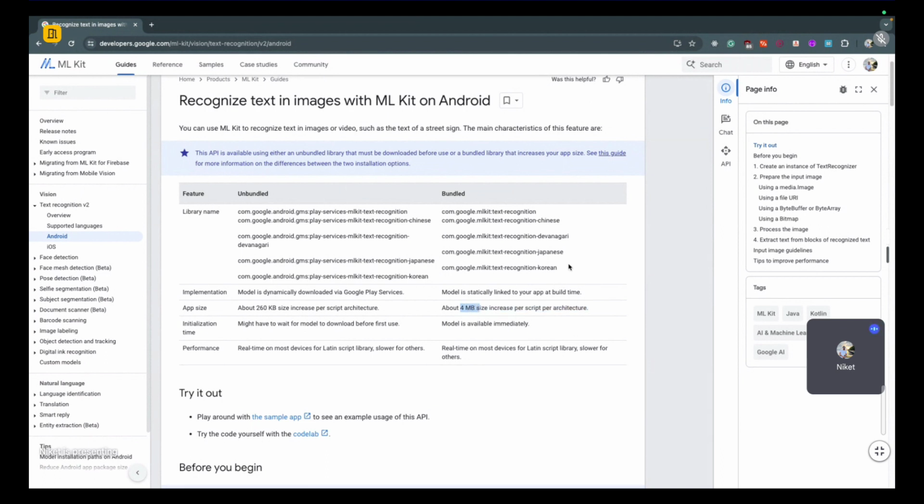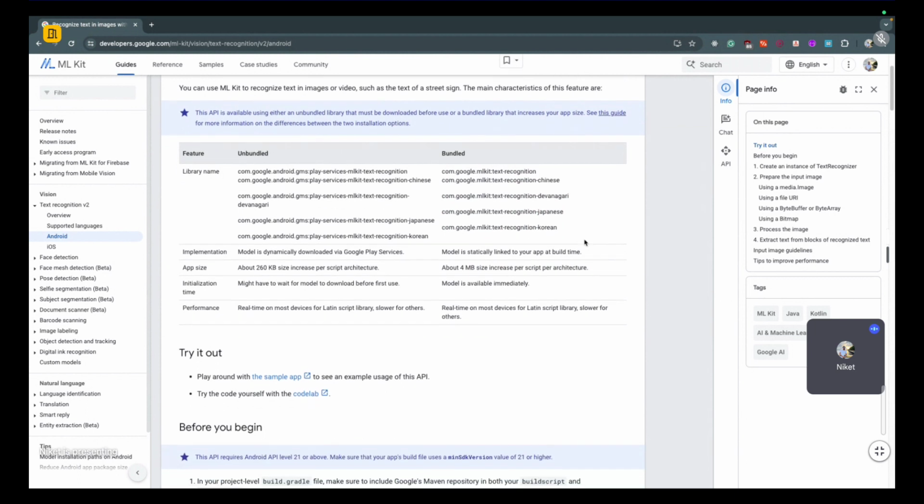If you are handling all the edge cases, not only the basic default option but also Chinese, Devanagari, Japanese, Korean, and other languages, it will keep adding size to your app. It comes with a model that has data, which does the computation for you.